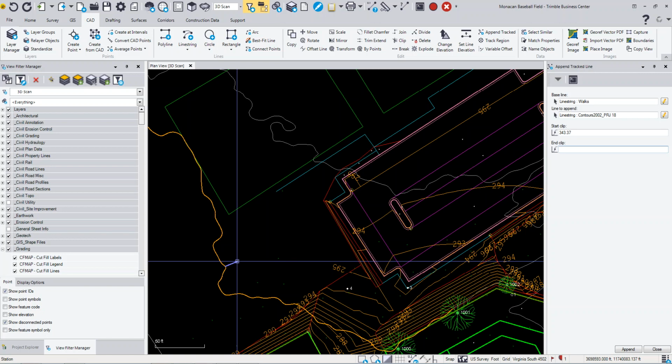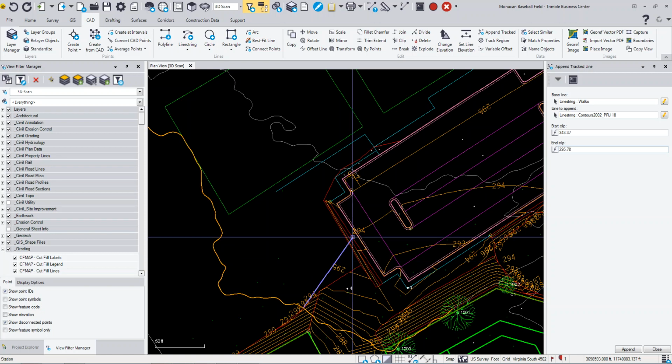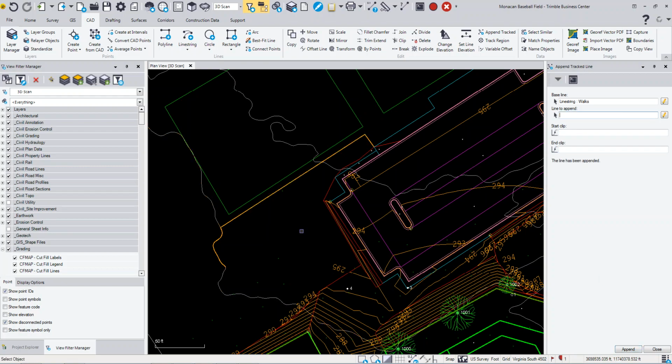So if I want this to be the end part of that clip, I'll click here, and you can see it grabs that distance. It doesn't matter that one is before the other. When I click append, what it does is it extends that line out, and now you'll see that it appends the part of this line to it. Now it doesn't do anything to the other line. You'll see that in a minute.